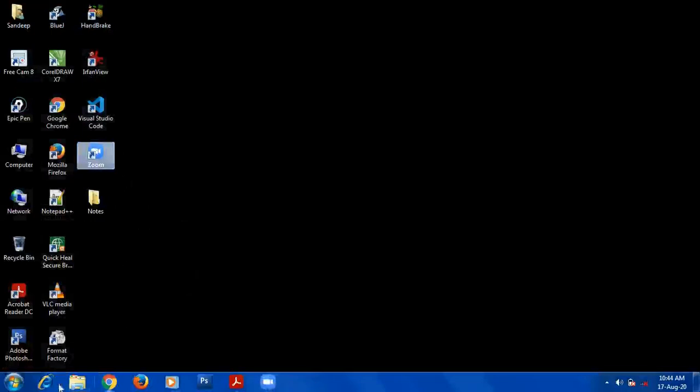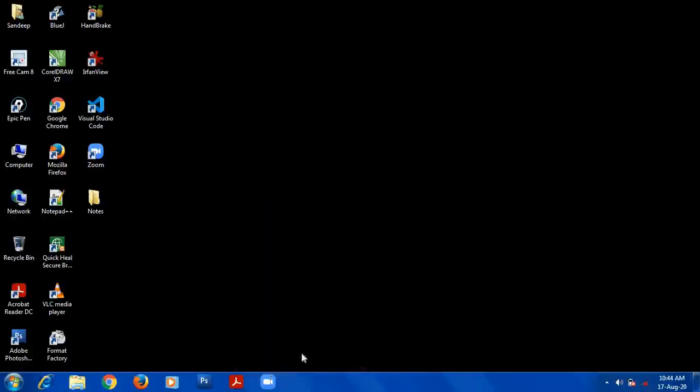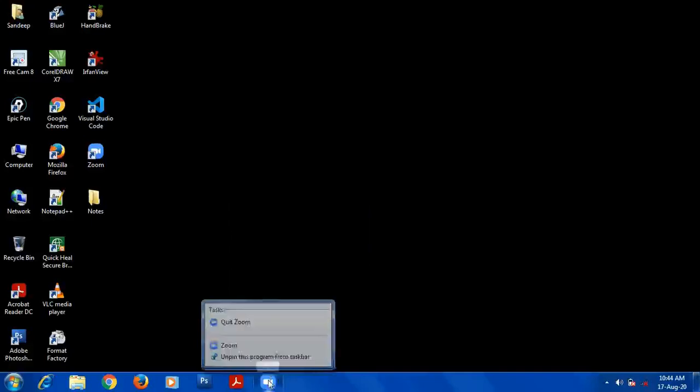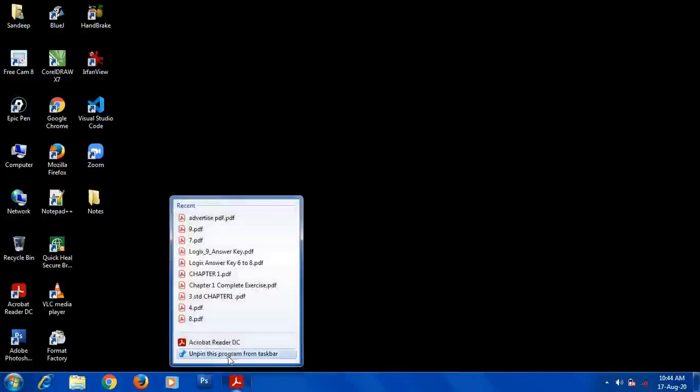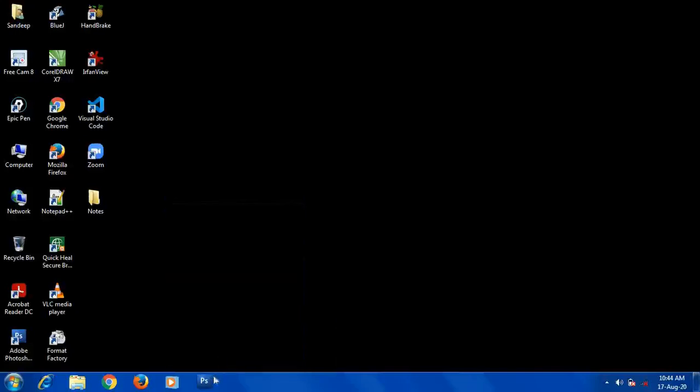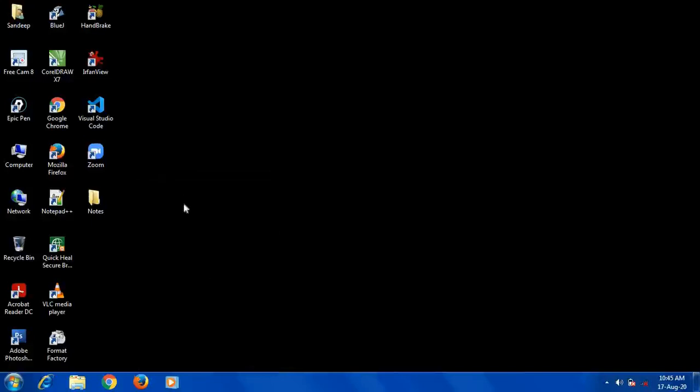Now if you want to remove apps from this quick launch bar, adding is simple, just drag and drop it here. To remove it, right click on that program and you will see one option, unpin this program from taskbar. Just click on that. Right click on the application and select unpin this program from taskbar, and that application gets unpinned and removed from this taskbar. Again, I am going to remove this Photoshop, unpin. So this is the way to remove apps from the taskbar.